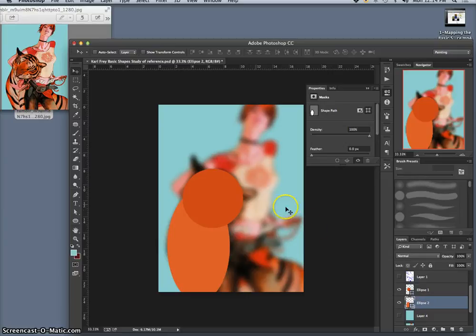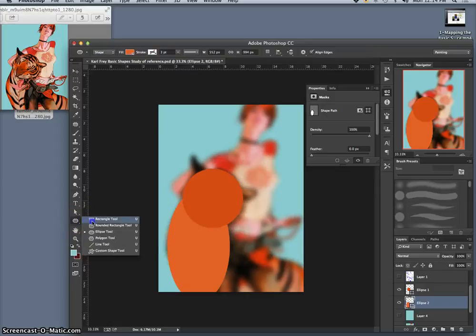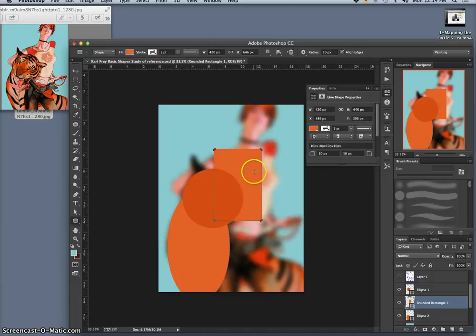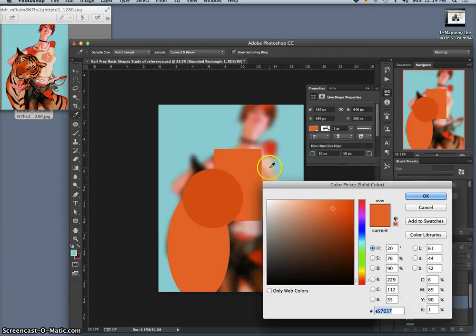And now let's build up some of these other shapes, like her shirt. Now her shirt is interesting. It's a more complicated shape than one of these, but I'm going to use the rounded rectangle shape. And just put it in, match its color.